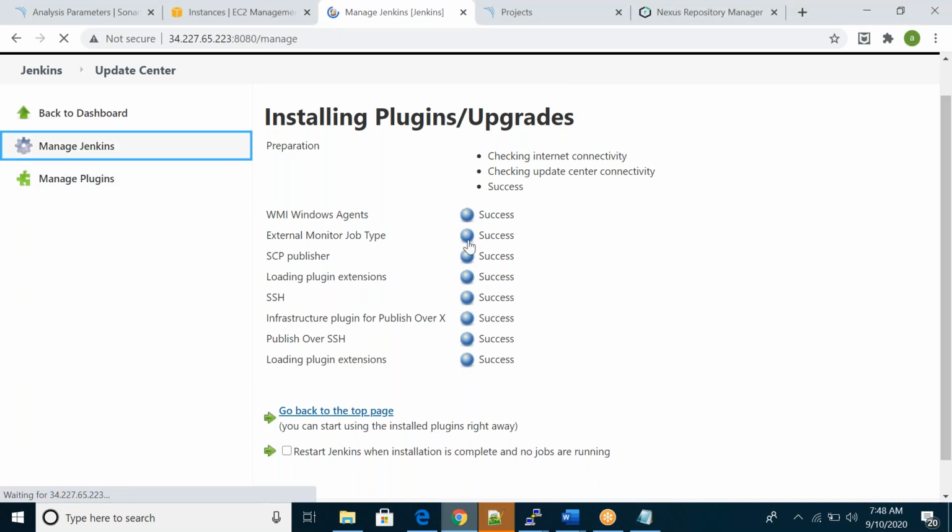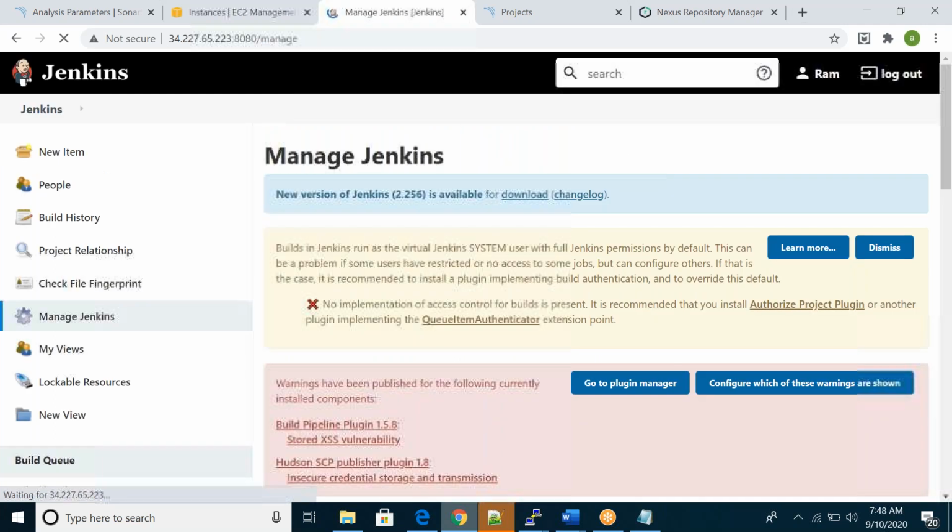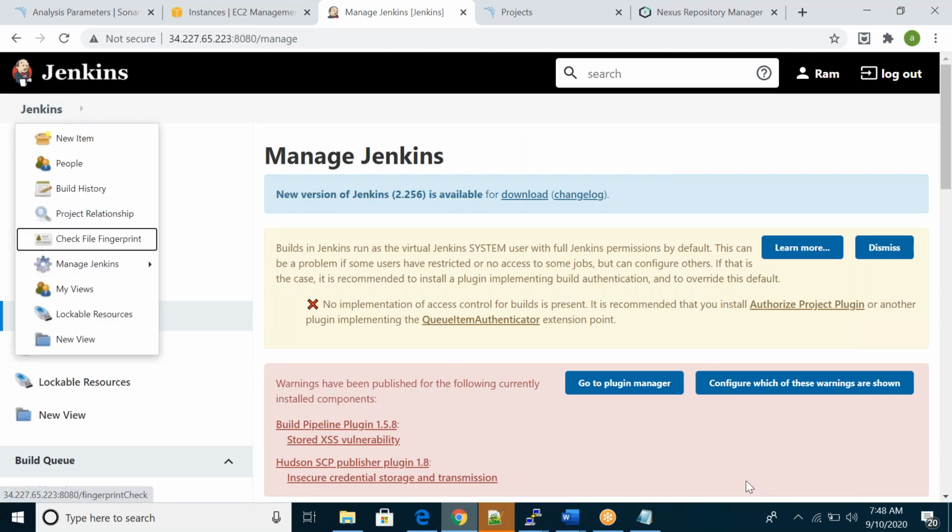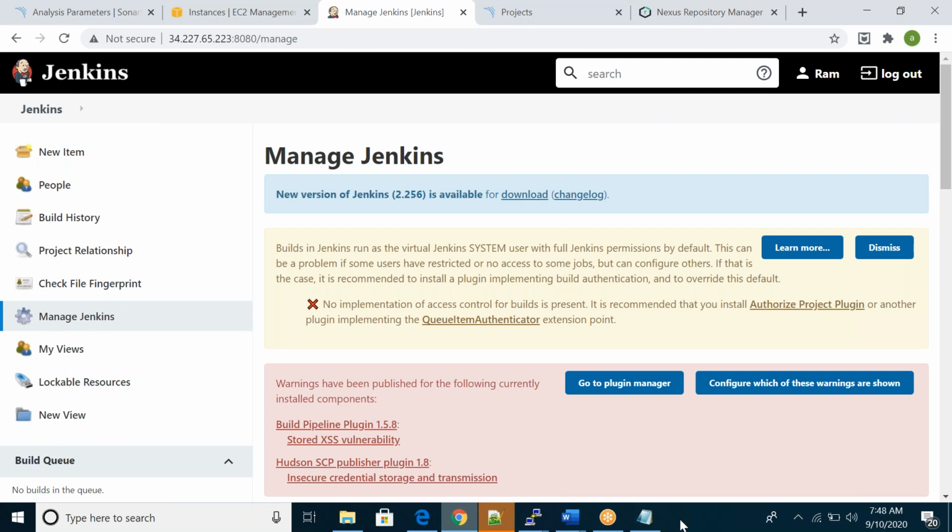So right here, what I did, I downloaded the SSH plugin. Again, we have to configure all this stuff. Okay. Any questions? Any confusion so far? No, Ram. Everything okay? No, Ram.